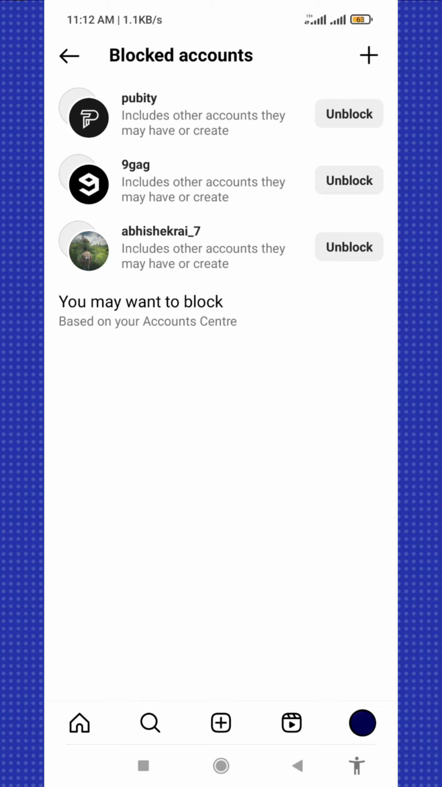And there you have it, a quick and simple way to unblock someone on Instagram.